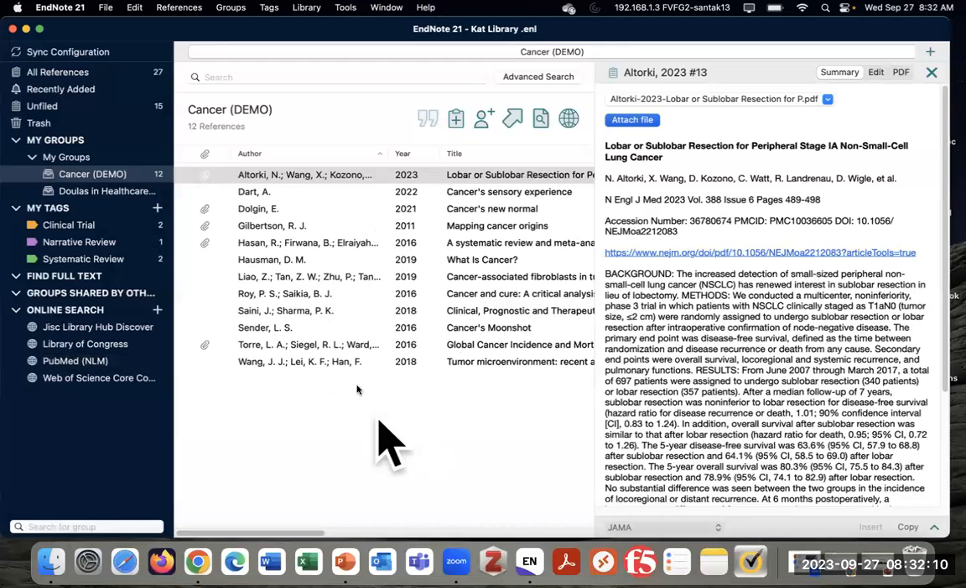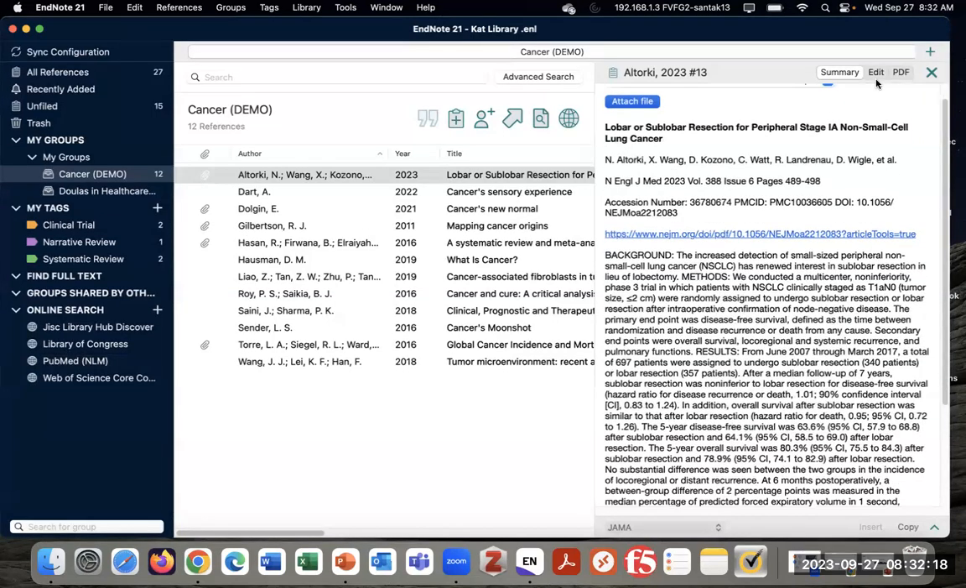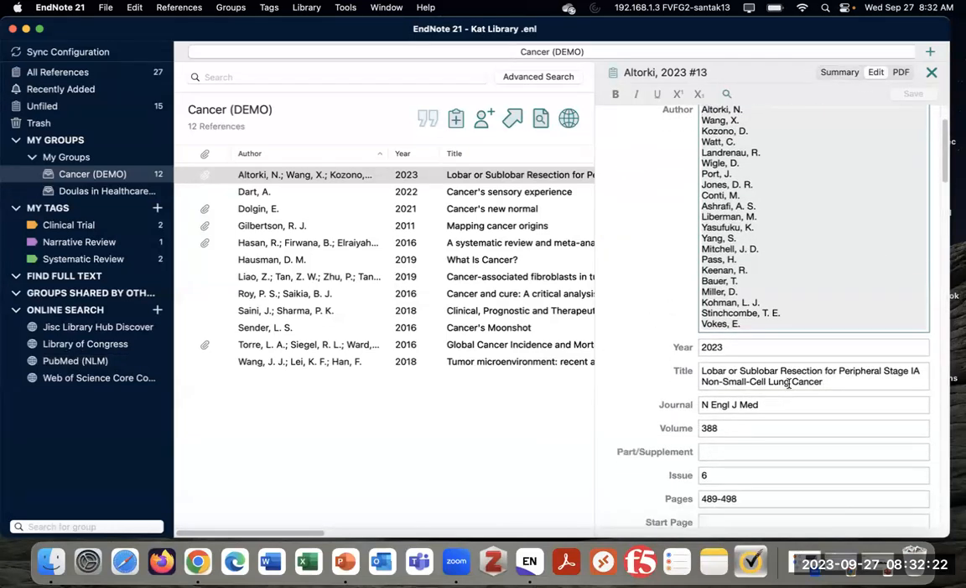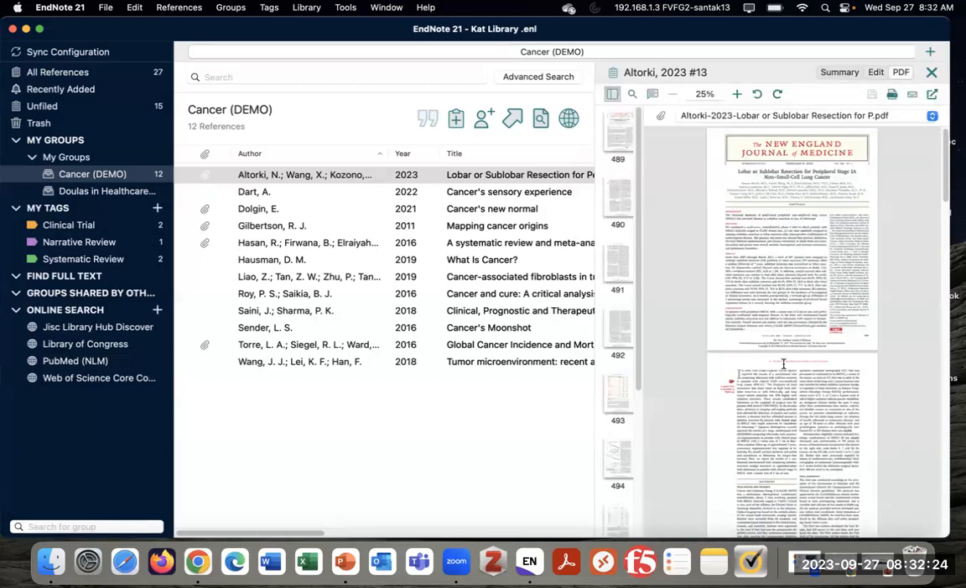In the middle here, you will find a list of your references. And off to the far right, you will find the citation information. You'll find the abstract. And this is also where you will access your PDFs once you have attached full text to your references.